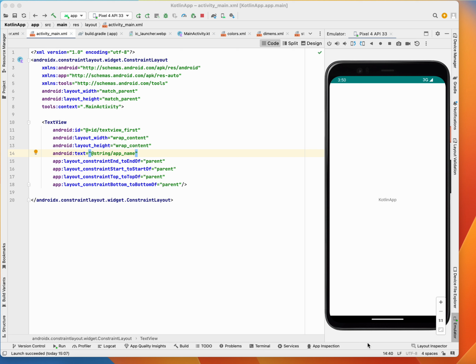Welcome once again to another tutorial. The main goal of this tutorial is to create a very simple application where you can add your first name and last name, and then submit the information. It will display a toast if there is an error, or it will display a message with the data which you have entered.